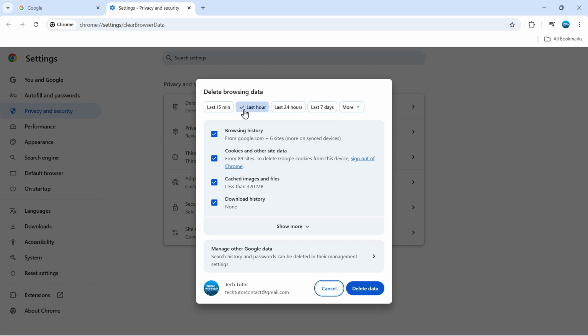From here, if you come up to the top, you can choose the time range that you want to delete the browsing data for, whether that's the last hour, 15 minutes, 24 hours, 7 days, or you have actually got more options here as well. Once you've done that, what you can do is choose what kind of browsing data to delete, whether you just want to delete your browsing history or you want to also delete cookies and cached images. You just need to select your options from here.